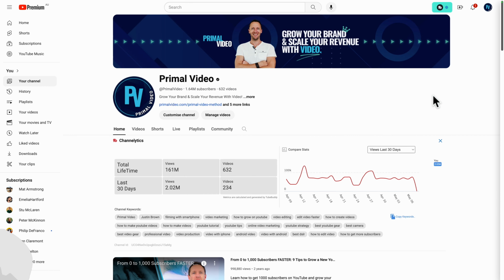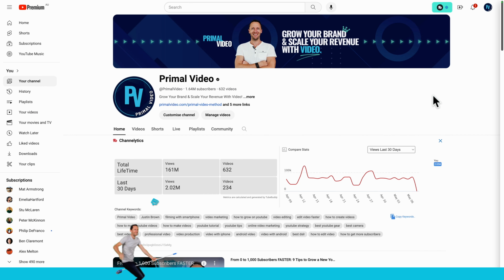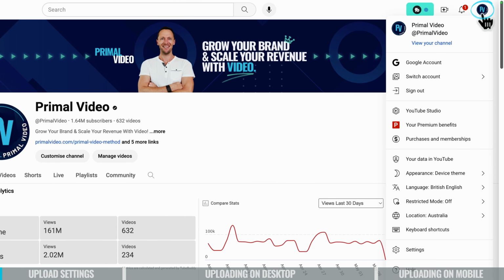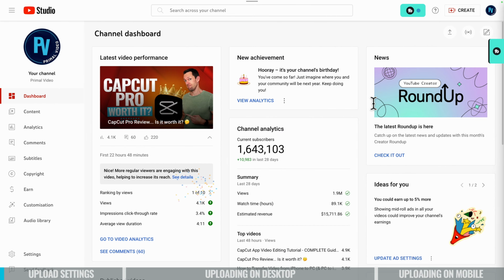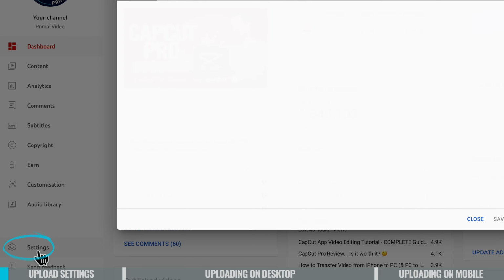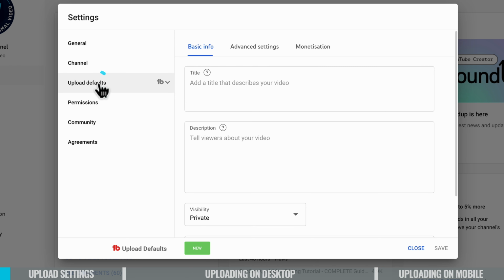So you want to head over to this studio dashboard area here on your YouTube channel, which if you don't know how to access that, you just want to come up to your little profile picture in the corner and choose YouTube Studio. Then in here, we want to go down to this bottom left-hand corner where it says settings. In here, we want to check out our upload defaults.